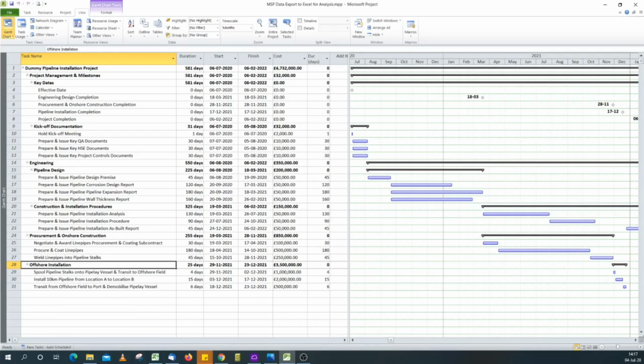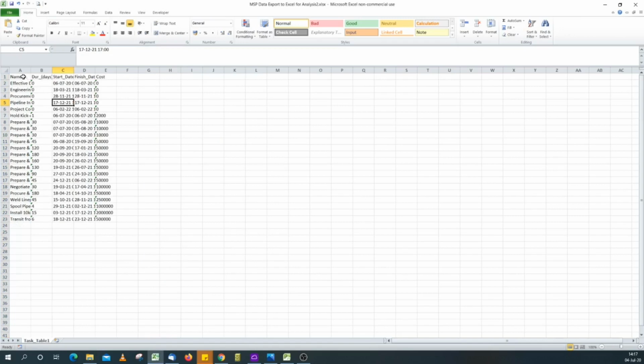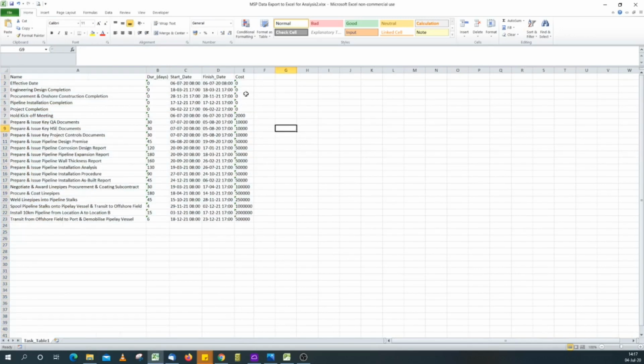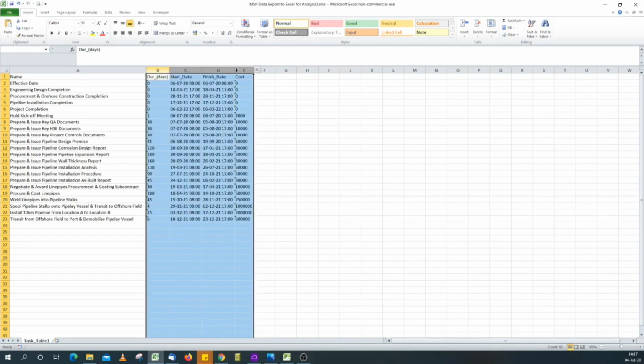Open the Excel spreadsheet. And this time, this is perfect. This is what I want. Just my activities. No summary. Duration, it's fine. No units. Dates are fine. Cost. That's it.